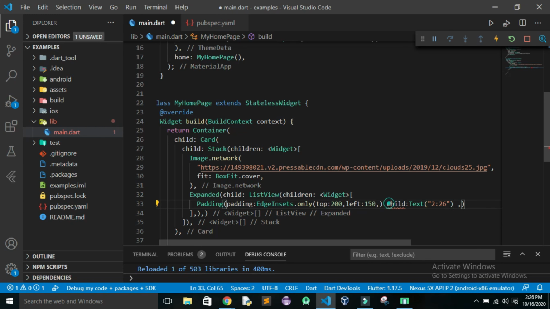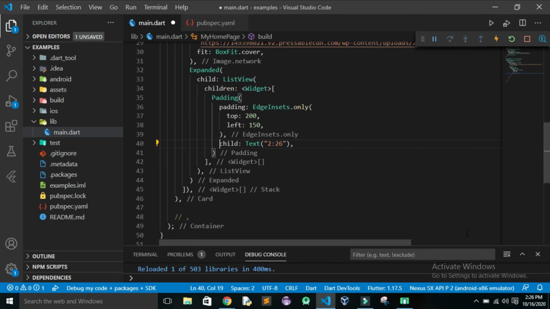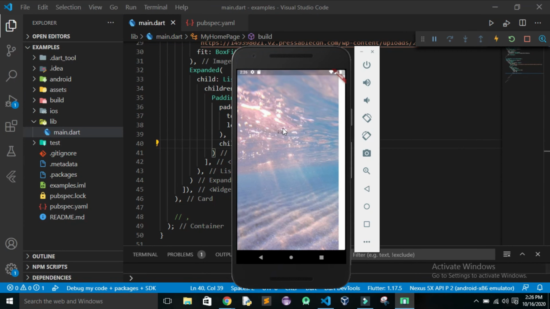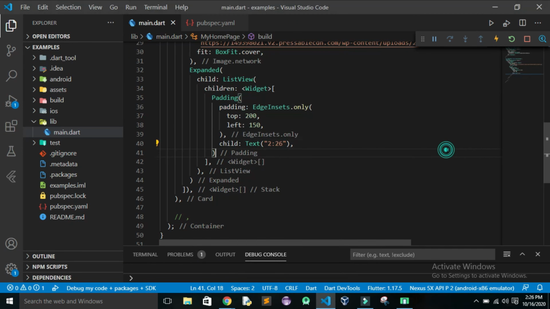Okay, you need to place a comma here, and after 226 let us see how this looks. Okay, what you see here is that we have the 226 written in this way, so we really need to increase the size of it.